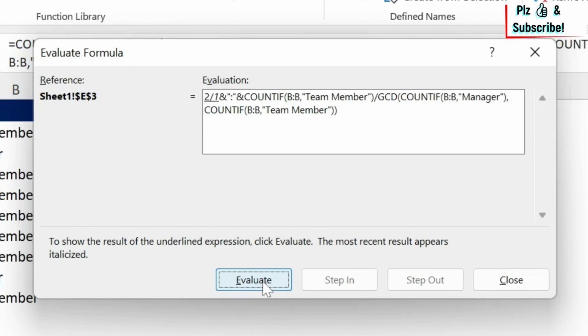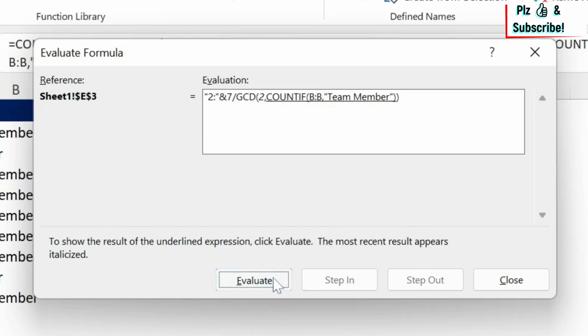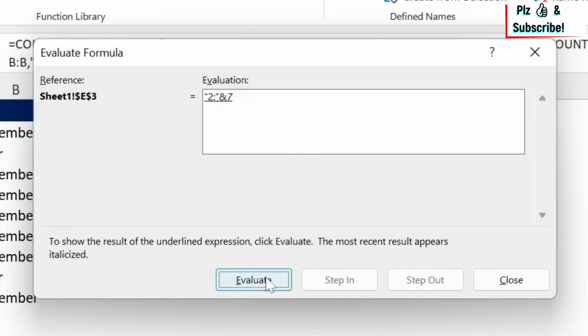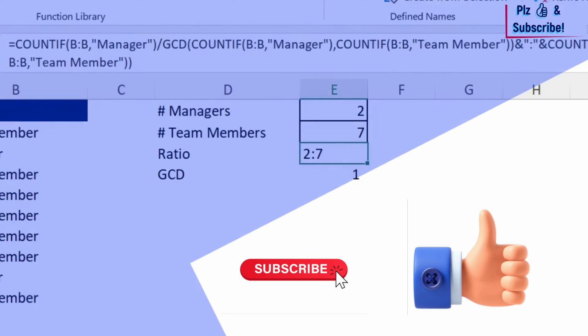2 divided by 1 is 2. So that's the first part of the equation. And then you have the colon. So the colon comes with the 2. Then same thing. COUNTIF team members is 7. COUNTIF manager inside the GCD is 2. COUNTIF of team member inside GCD is 7. And then the greatest common divisor between 2 and 7 is 1. 7 divided by 1 is 7. And then you get 2 to 7. So this is how it works.